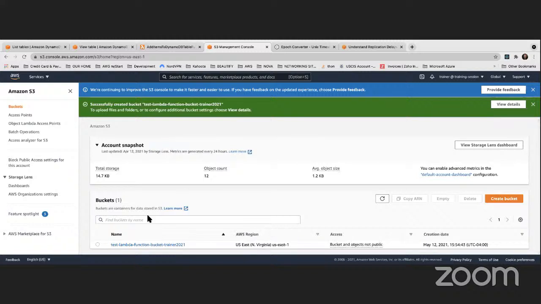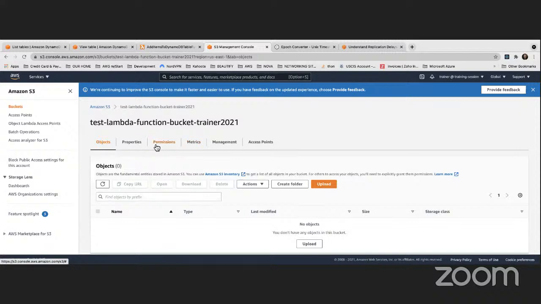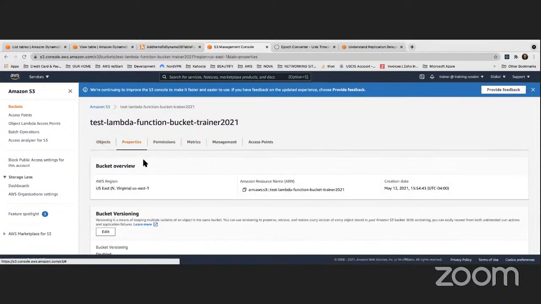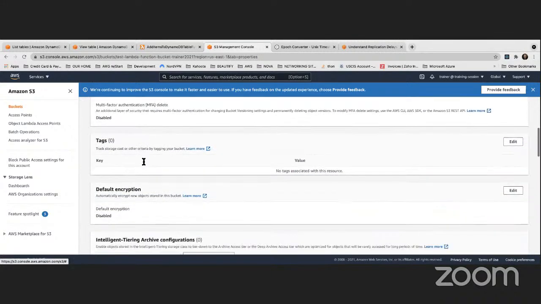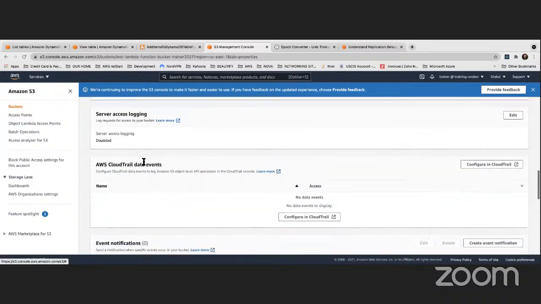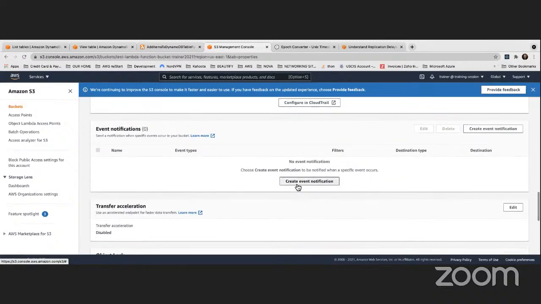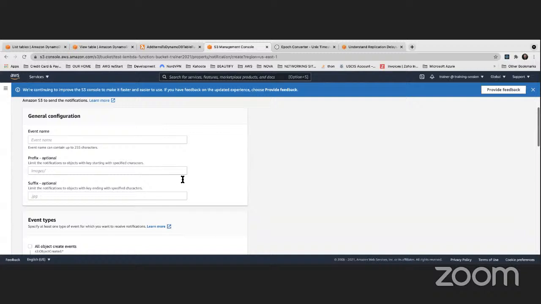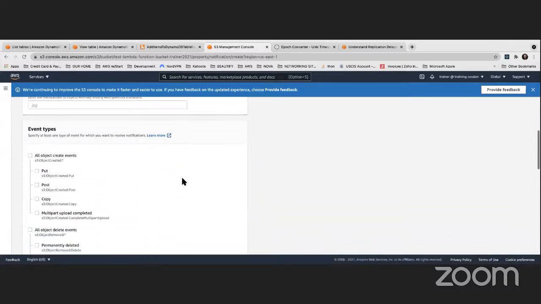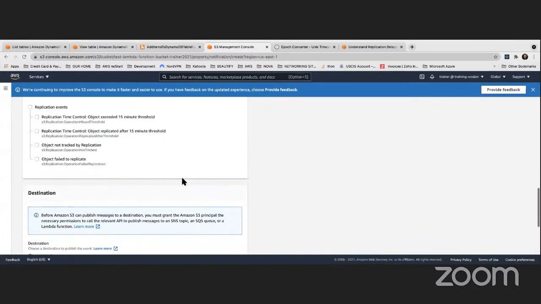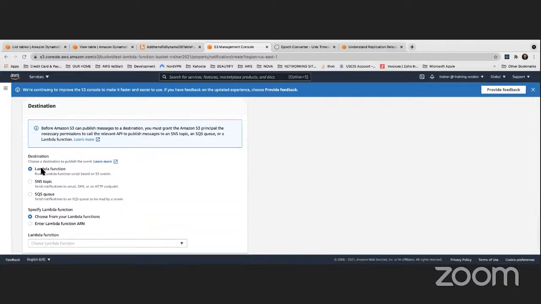So right now I can come here, I can click on the bucket and check the properties, and I can look for event notifications. Create an event notification.